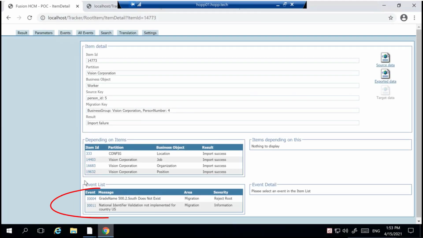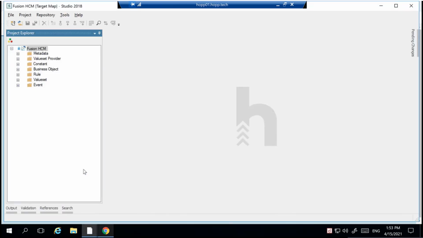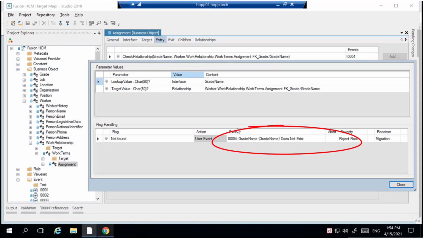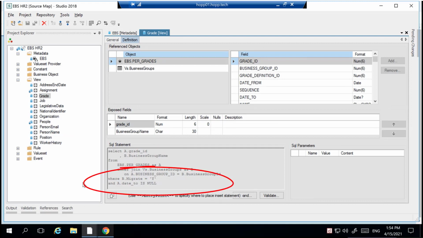To investigate further, we are going to use the event number to go back to the target map in Studio and find the event in the entry rule for the assignment business object, which shows that it wasn't included in the migrated grades. So we go to the source map and find that the grades to be migrated were selected on the basis of the effective end date set on the grades in the source system. We are only migrating grades if they are not end dated.